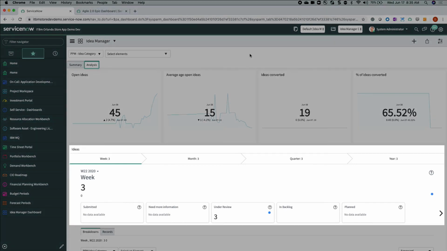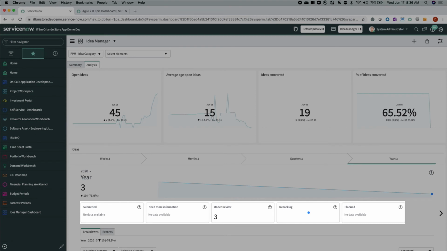Moving to the bottom, we can see by week, by month, by quarter, and by year, the number of ideas. And for each one, we'll show them as they appear throughout the life cycle, how many we have for submitted, need more information, under review, in backlog, and planned.